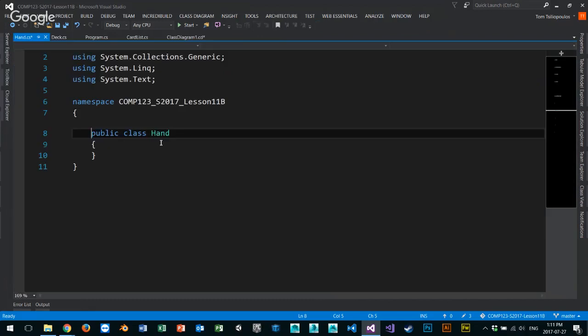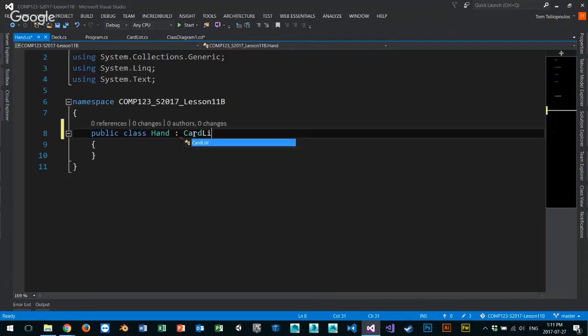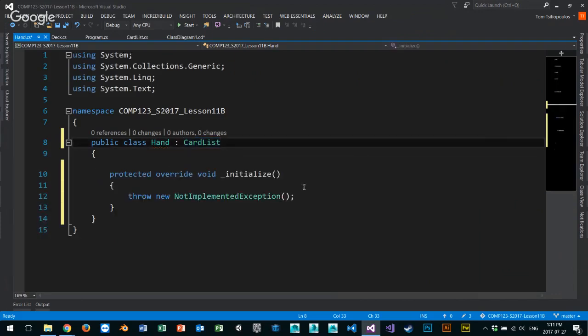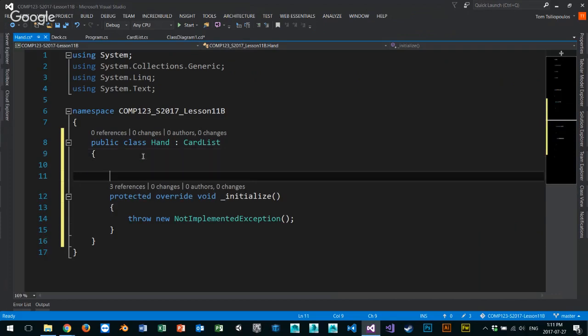So I'm going to double click. I'm going to go to the top, and I'm going to say it inherits from card list, just like my deck does, right? But here I can hover in, and I can implement my abstract class, my initializer, right? By default, because it's abstract, it creates it right away. Let's add some defaults here for comments.